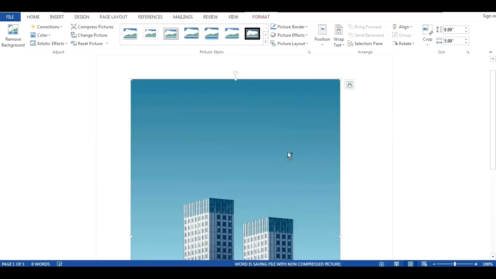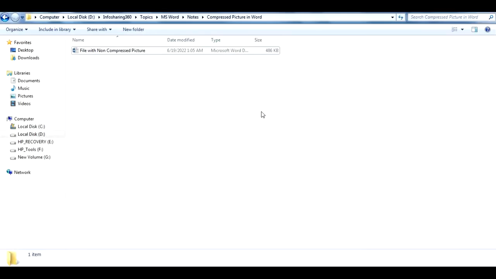It's done. Let's save this file and let's see its size. Oh, it's actually reduced from 2.2 MB to 486 KB. So that's how this function actually works.